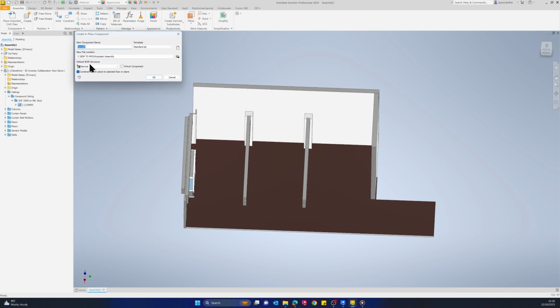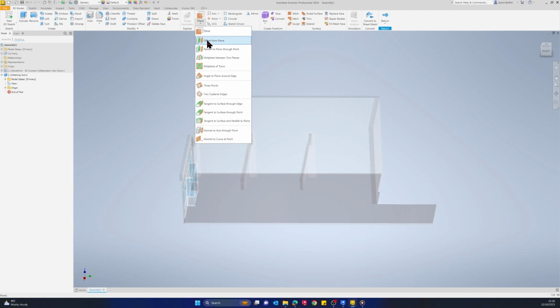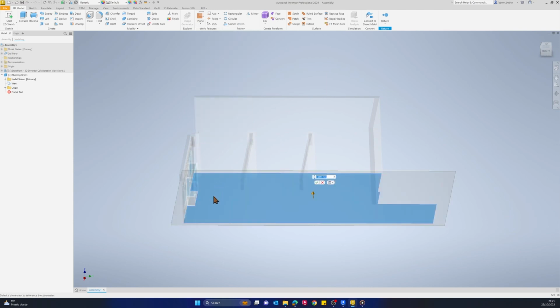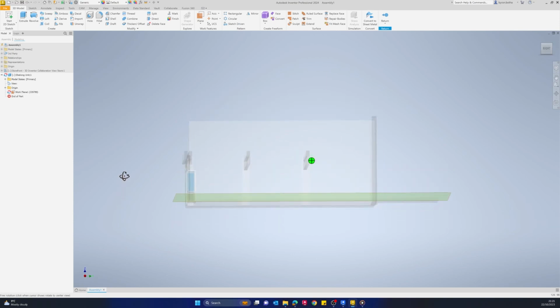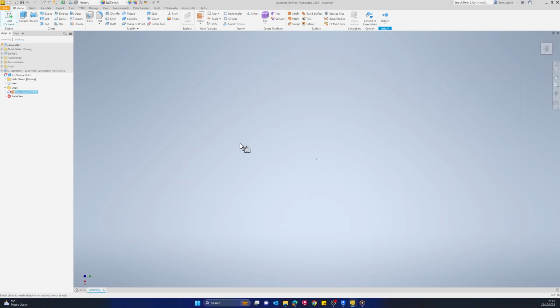So I'll create a new component. I'll call it shelving unit. Standard part template is fine. We'll just place that anywhere. And now I'm going to use this floor as a reference for my first plane. I'll just create that, say 400 mils off the ground, and then just start a quick sketch.